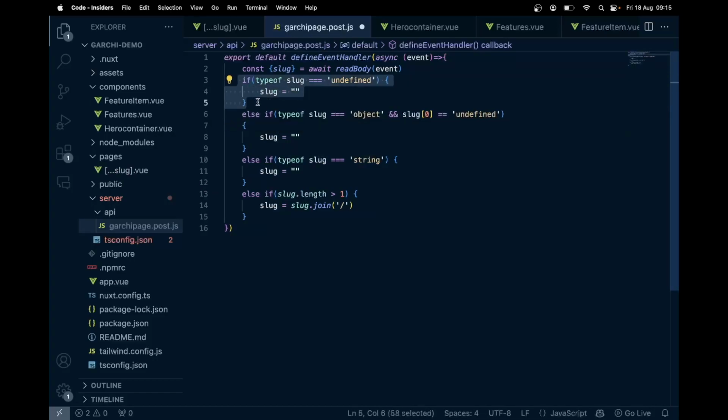So the first one, what if the slug is undefined? At that time I just need to keep it blank. What if the slug is, let's say, an object, but the first parameter is undefined? Blank again. These cases have happened, it's just that I have tested them and I'm putting them over here, so that's why I'm going through all these cases. And then what if it's just a string? If it's just a string, blank again.